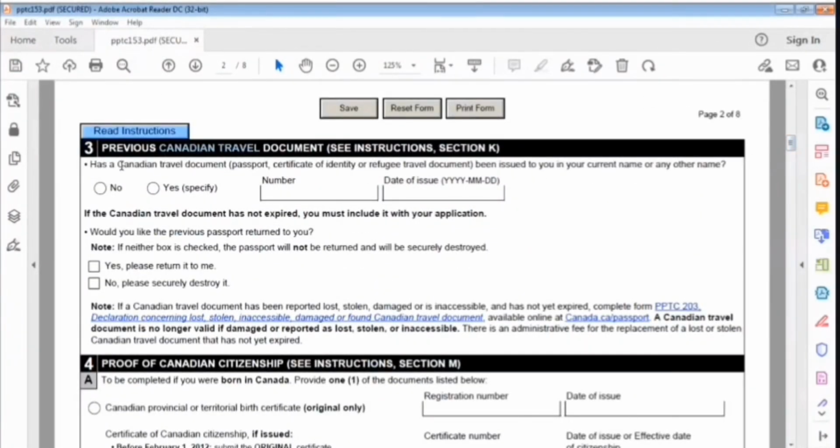So next, let's move on to the previous Canadian travel document. If you are renewing your passport, you can write yes and write your Canadian passport number. If it's your first time, you can simply click no. Next is if you are renewing your passport and you want the passport to be returned to you, then you can check yes. If you want them to destroy it, you can simply click no. You can do either.